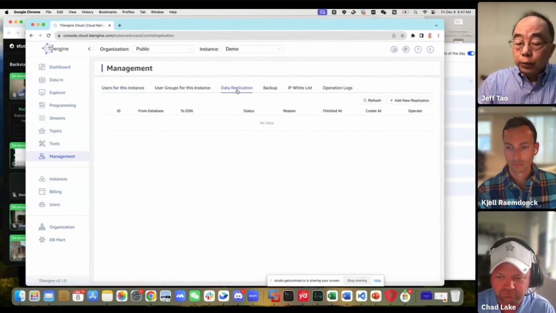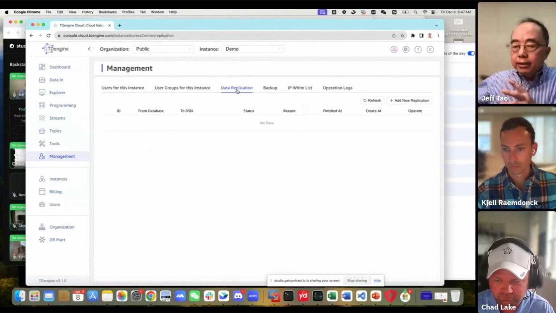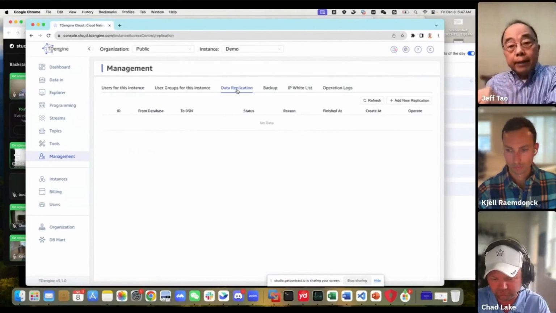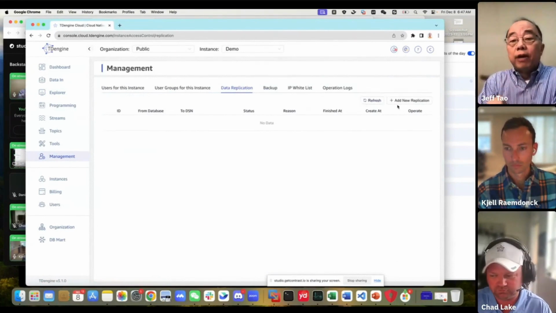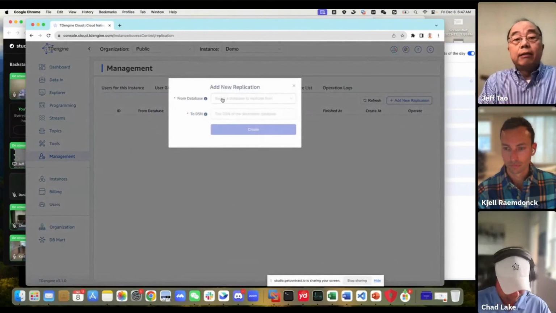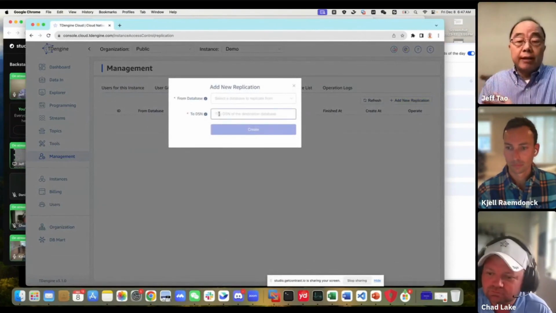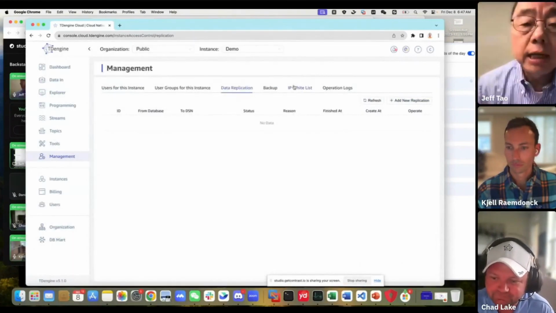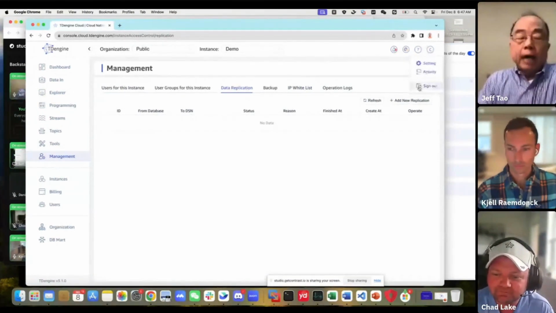I hope you can try too. You can replicate the data from one instance to another instance. You can replicate the data from Azure to AWS or from your private cloud to public cloud. Very, very easy. You just need to specify which database, and also the data source name for your target. Very easy, just a few seconds, you set up everything. So that's what I want to add more, okay?